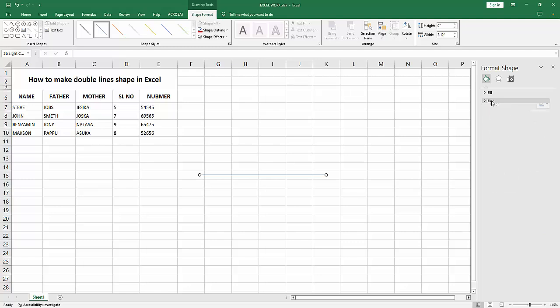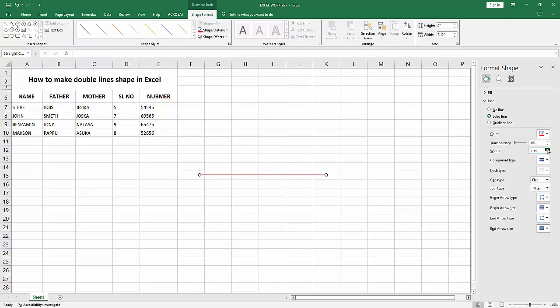Then go to the Line option. Select Fill and select the Line option. Then you can change the color. Now I am selecting the color red. You can increase the width. Now I am increasing the width.